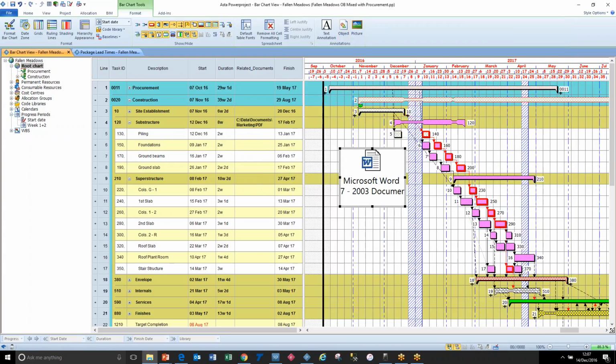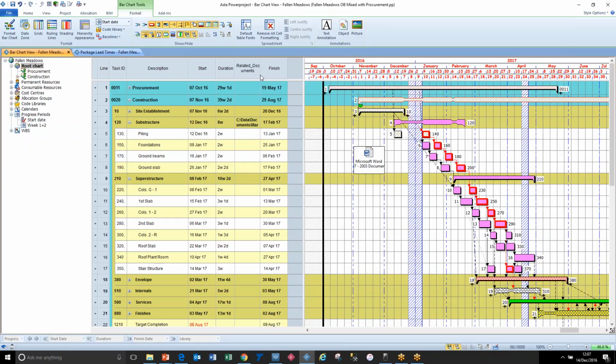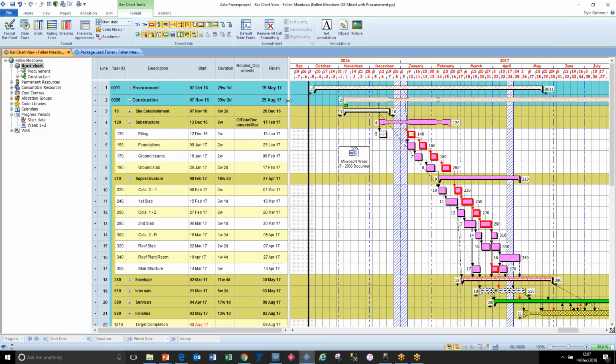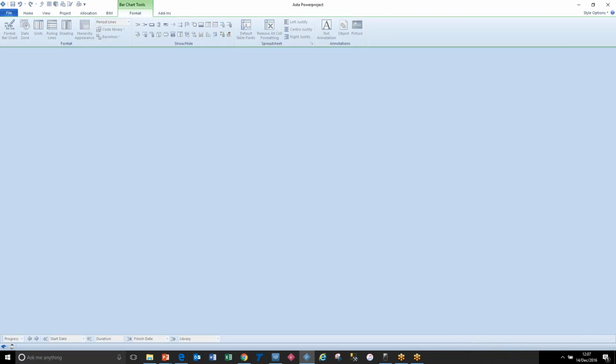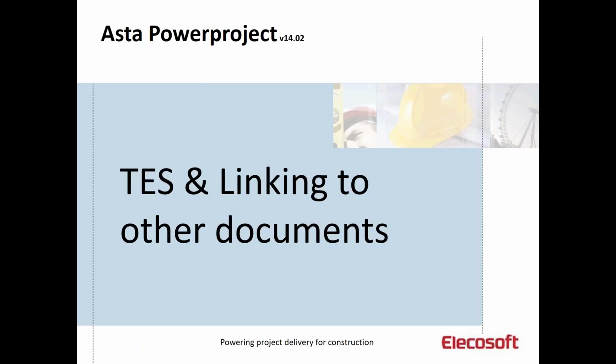So that's the document itself, and there's the icon that is in Powerproject, and you can size that and link that to an activity. But if you double click on it, it's going to open that particular document in Word. There you go. So it can be done, and there's a role for that to play when we talk about progressing of photographs. But you can see that's got an issue there. So that's the information that we were going to talk about in relation to tender event schedules, that they're called, and linking.